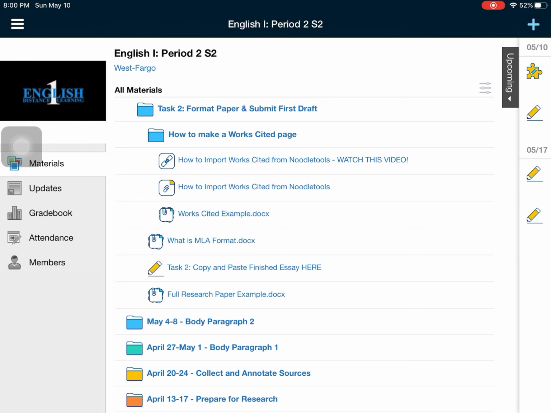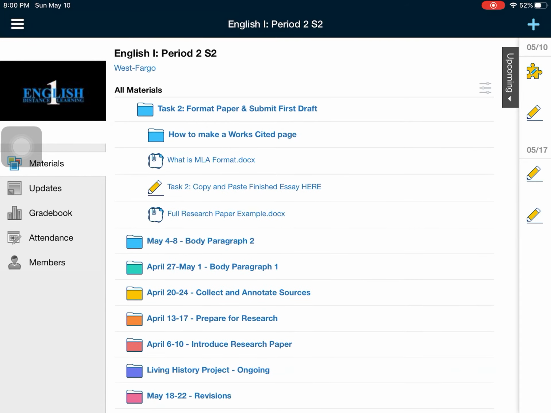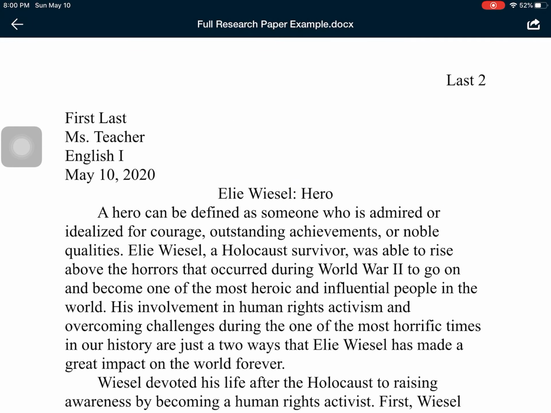Going back into Schoology, I see the next thing in that same folder of the Task 2 formatting paper and submitting your first draft is What is MLA format? So that will give you all of the rules of MLA format in case you can't remember what they are. And then there's a full research paper for you to look at as well.